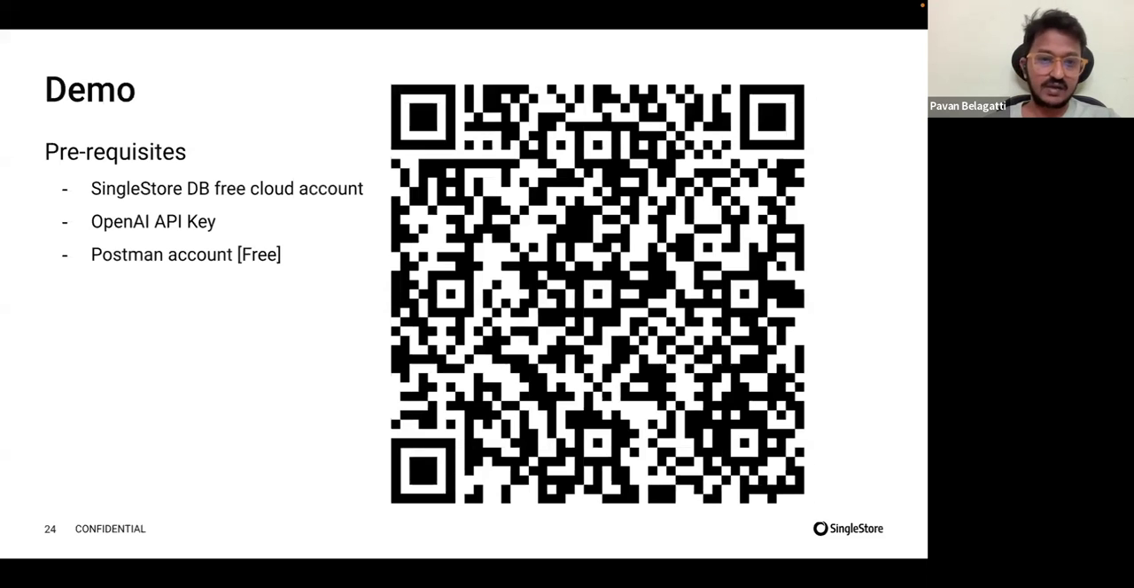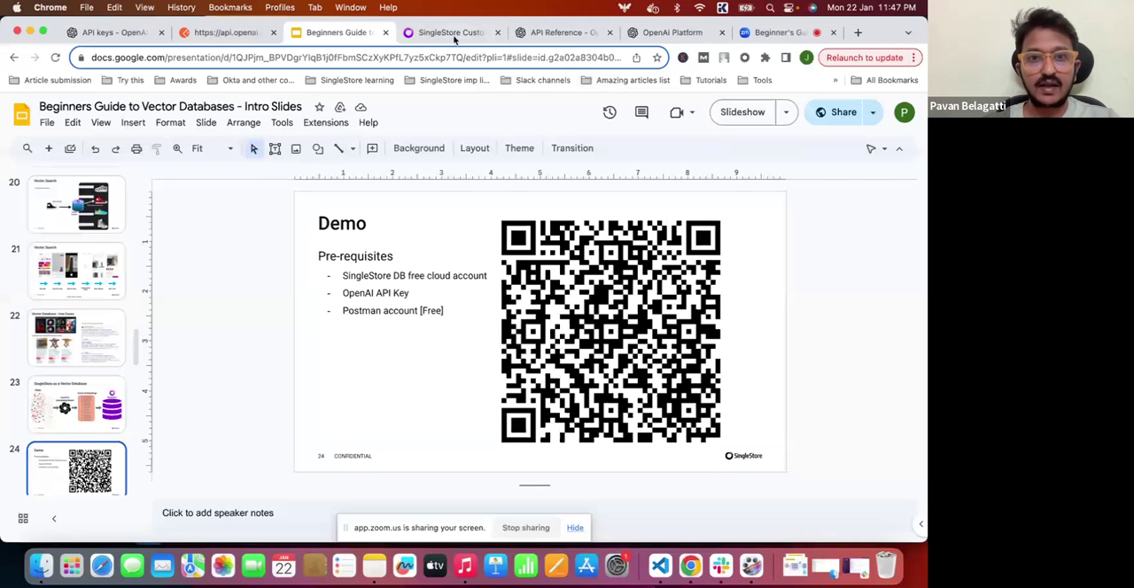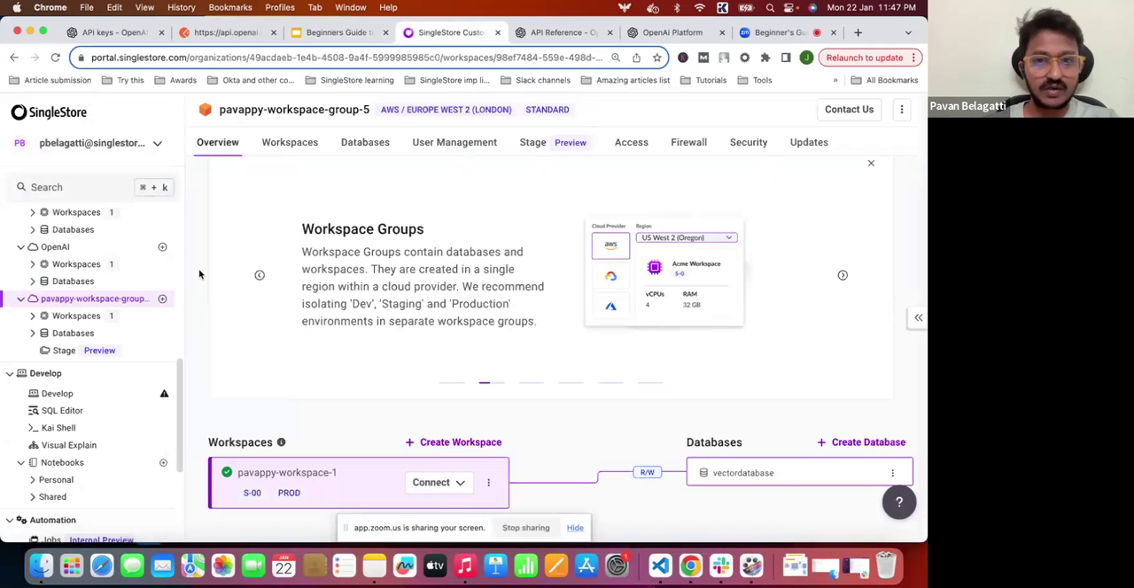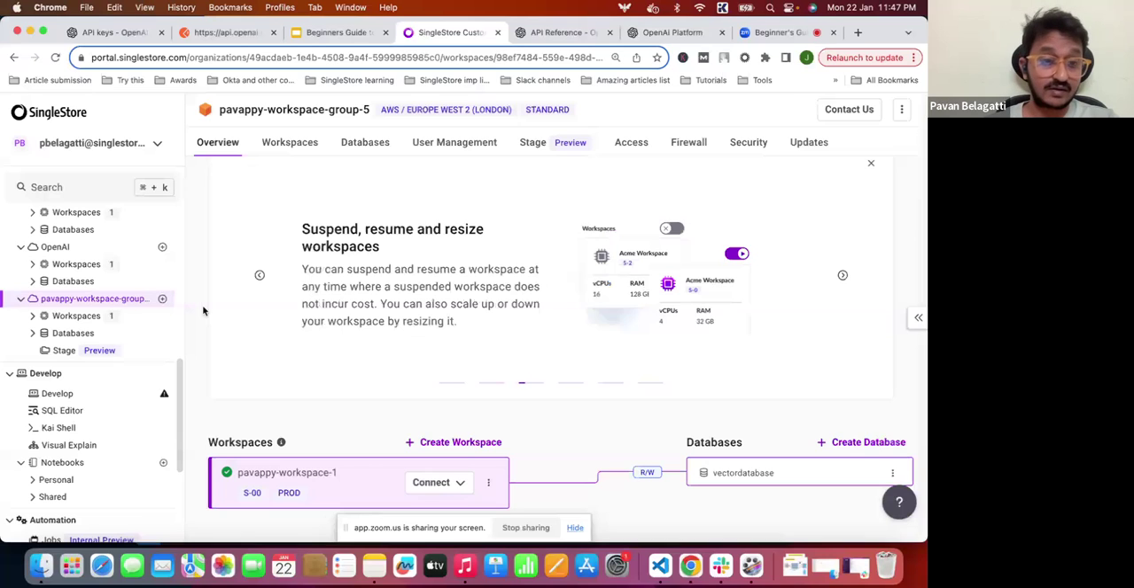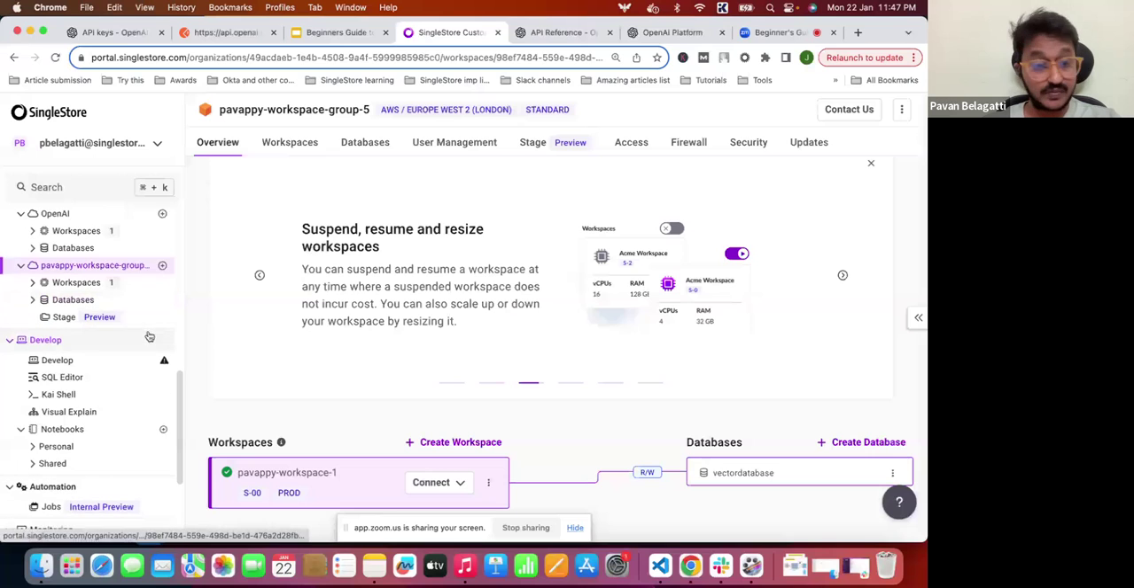Why do we need a SingleStore DB free account? Because that's where we're going to store our vector embeddings. How are we going to create vector embeddings? Through Postman, which is basically an API platform. You can scan this, or just go to singlestore.com and create your free account. The first time you create one, you will get $600 worth of free credits, so you can play around. We have some amazing features.